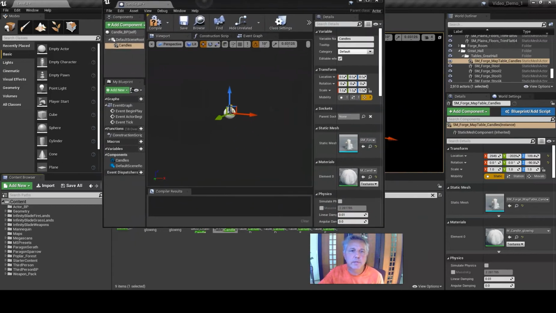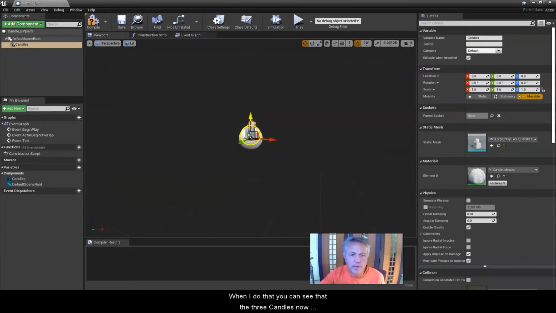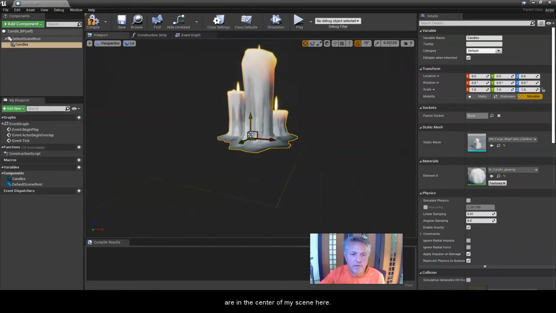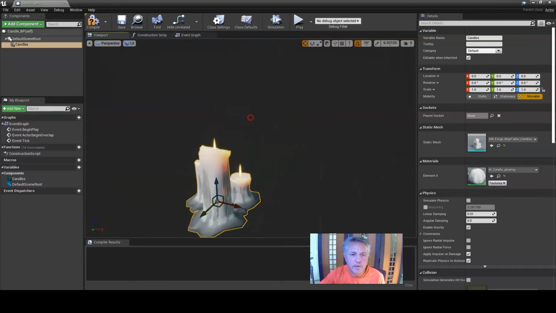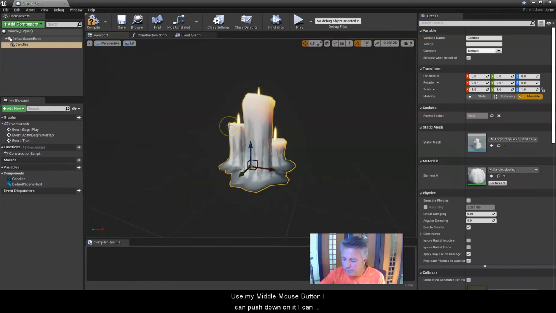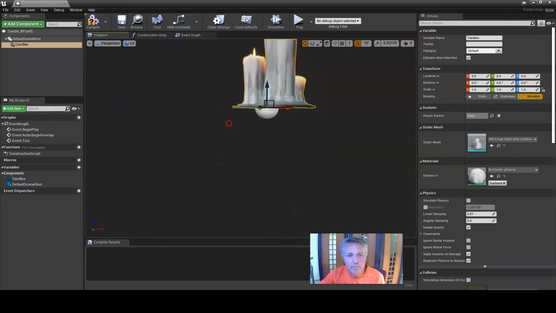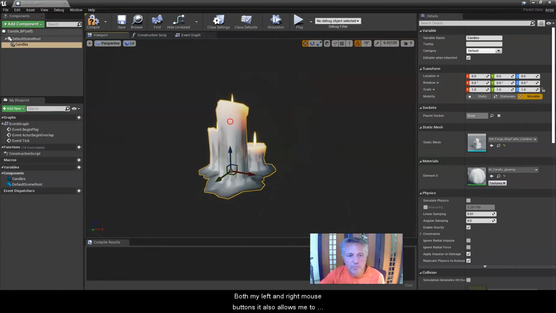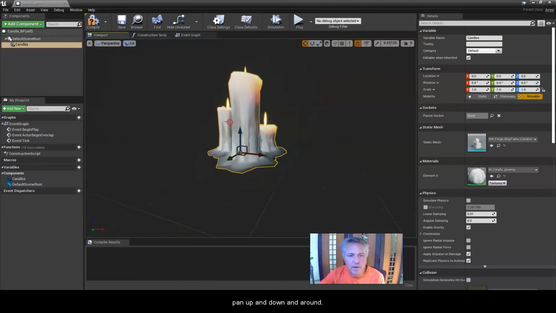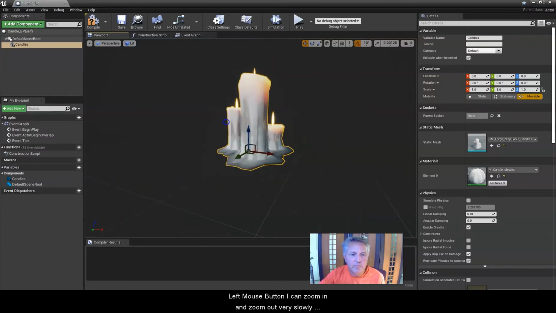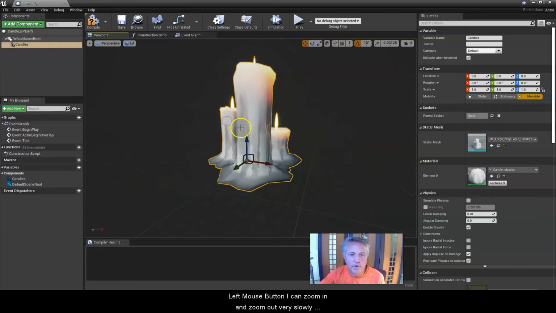And when I do that, you can see that the three candles now are in the center of my scene here. And by using my middle mouse button, I can push down on it. I can zoom around in it. Use both the left and right mouse button. It also allows me to pan up and down and around. Left mouse button, I can zoom in and zoom out very slowly.